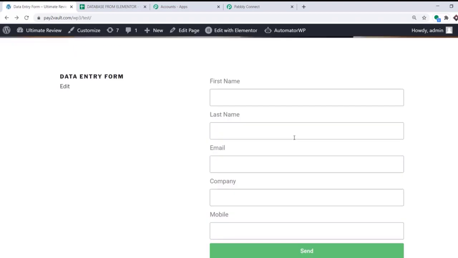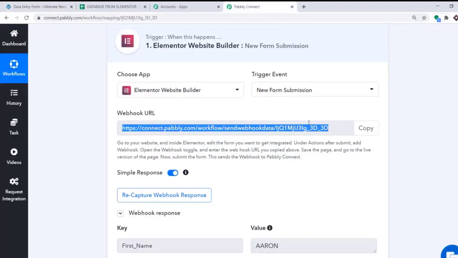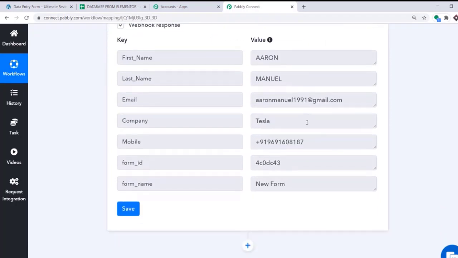Okay, so the form data was sent successfully. So let's have a look in Pabbly Connect whether it has captured this data or not. Oh yes, the data has been captured. This is because we have integrated Elementor to Pabbly Connect. So let me just scroll down and let's have a look. So we have the first name as Aaron, the last name is Manuel. This is the email aaronmanuel1991@gmail.com. The company is Tesla and this is the phone number.